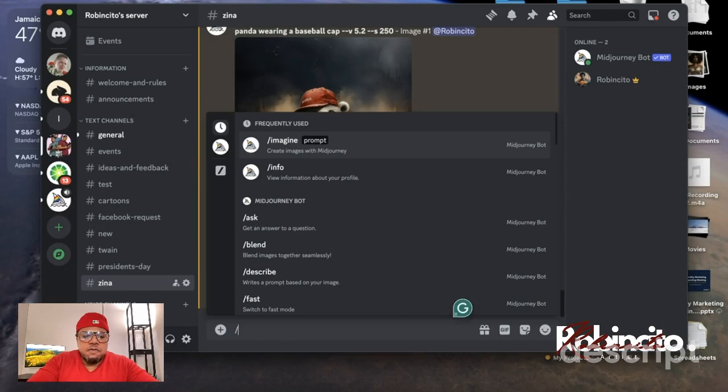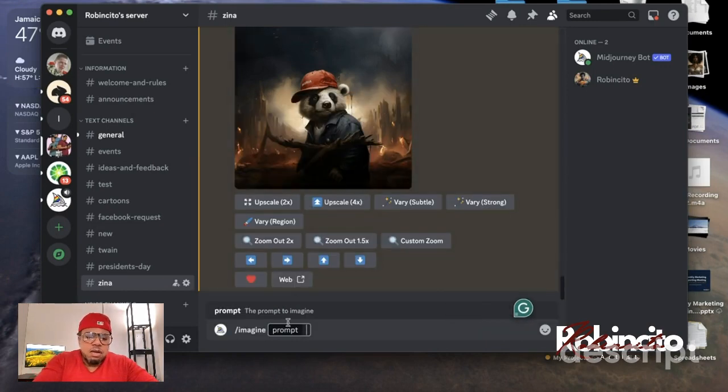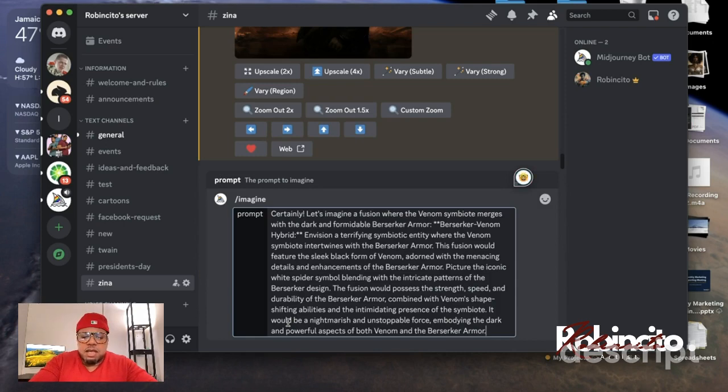So again, we're gonna hit /. You could type imagine, or you could just click here. We want to cut and we want to paste right there. If you want to change the size of the image, we can add a sizing format to the end, and it'll change it from a square to a rectangle, for different sizes.